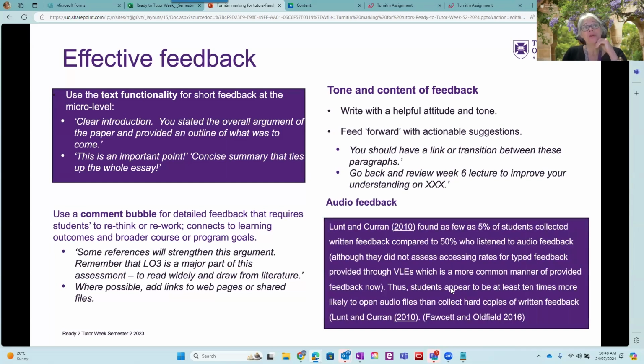And finally, about the audio feedback, and I've got this reference list in the PowerPoint, students are 10 times more likely to listen to your voice than all your annotations. Now, having said that, I had a tutor ask me yesterday that they wouldn't want to be identified necessarily, because the student will hear the voice. So this is completely optional. You don't have to do it.